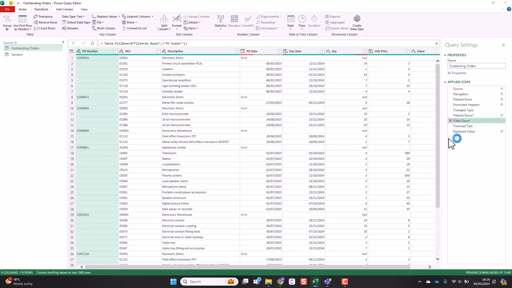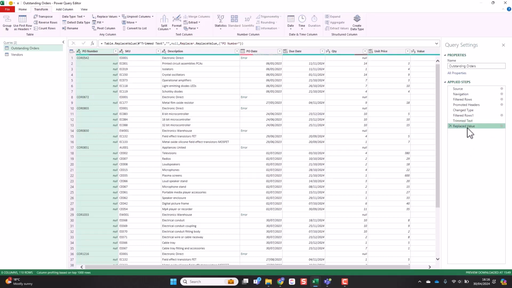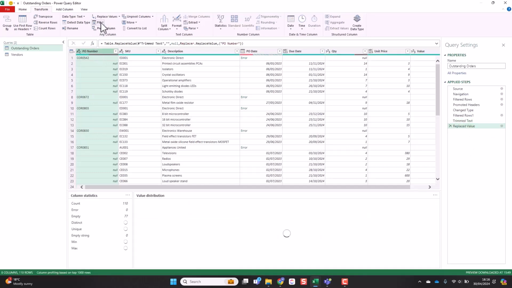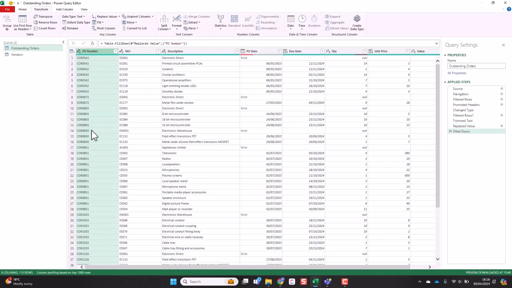So I'm just going to delete that and go back to the end, my last step here, and now I'm going to fill down. And it's worked. So you might find this in some of your data, you might have to be a bit creative and look out for these sort of things.